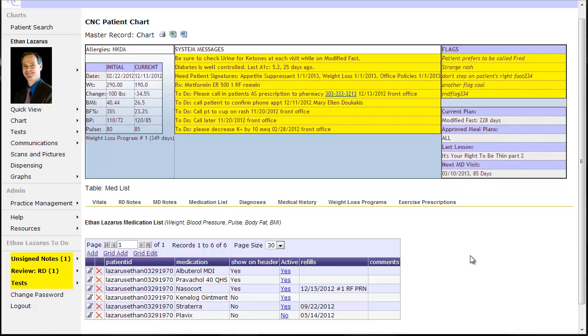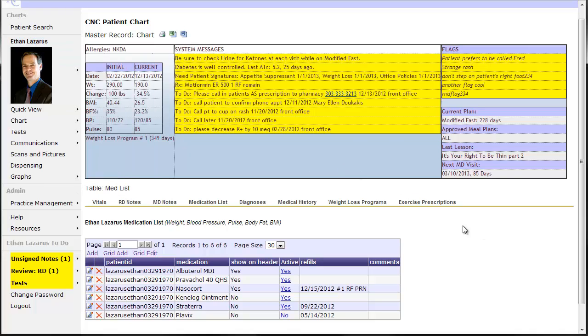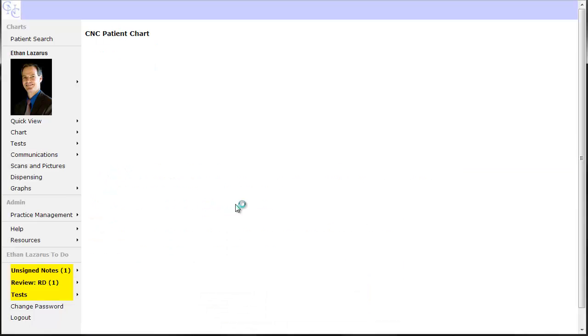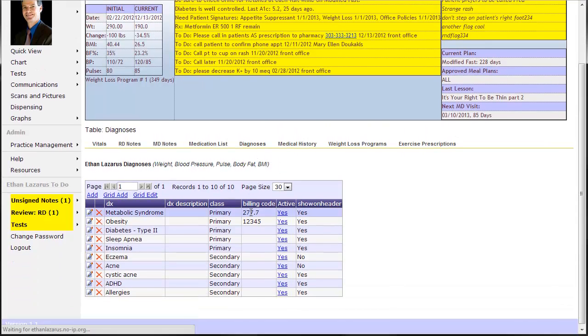This video is going to take a look at the diagnosis list and talk a little bit about how that works. So we've already got sample patient Ethan Lazarus selected, and we're already in the chart subtab, which we could have pulled up from here. We can go to Diagnoses, or from this menu here we could go to Diagnoses. They both take us back to this same table.